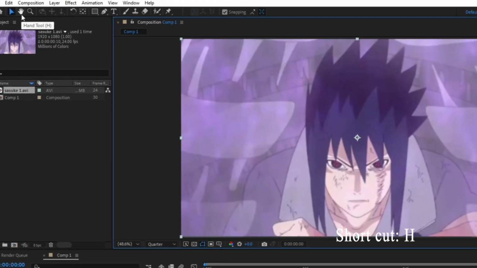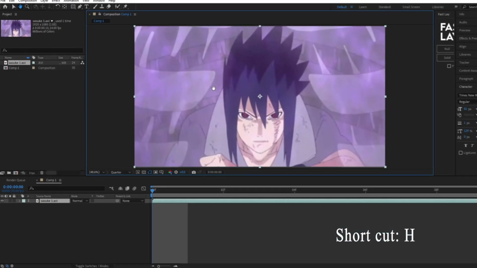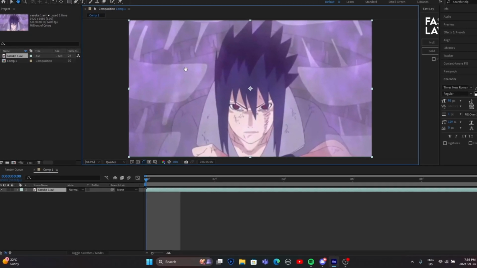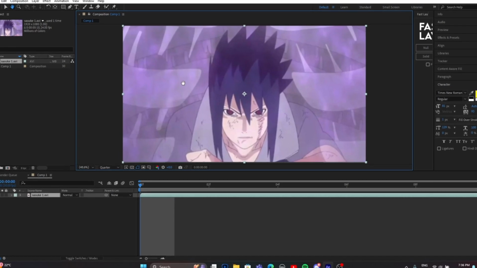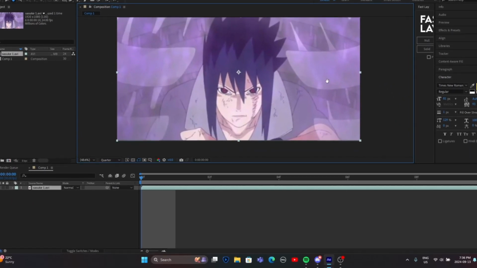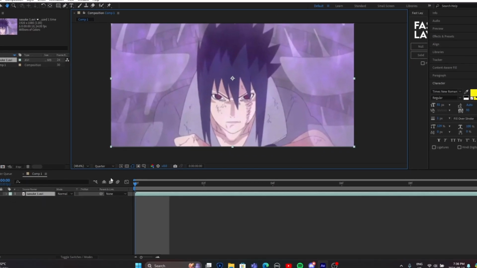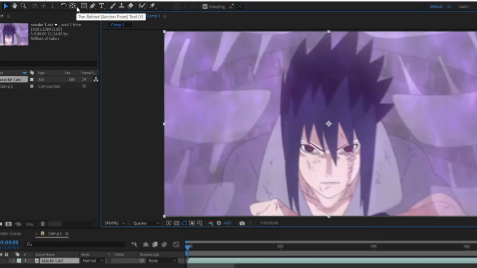Or you just use H for a shortcut, and this one is slightly different than the selection tool. It is a little bit similar, except this does not change anything in terms of the placement of where your clip actually is. It will just change your view. As you can see, the position of the actual clip does not change. The other tools are not as relevant right now.